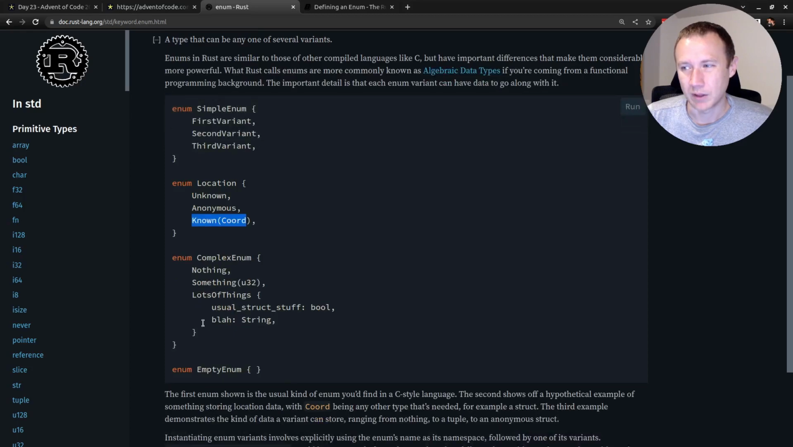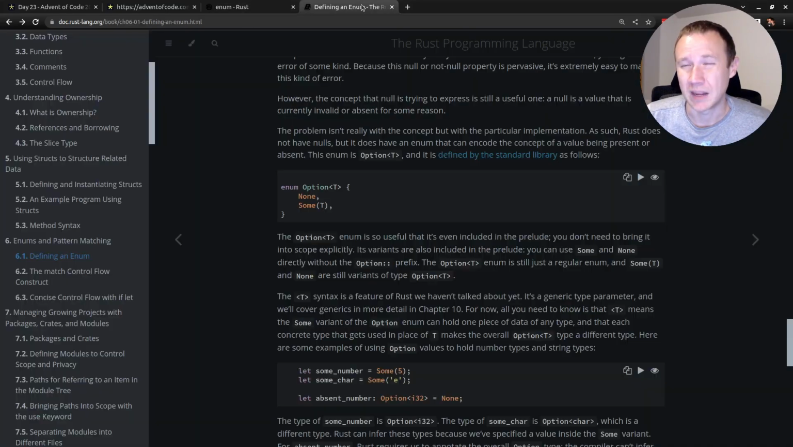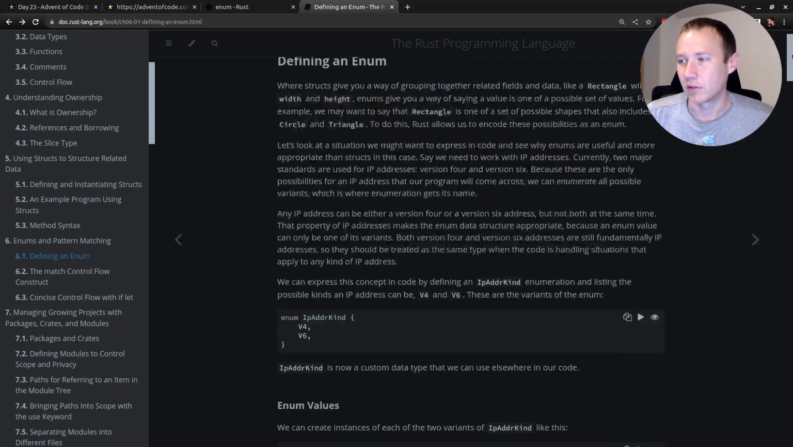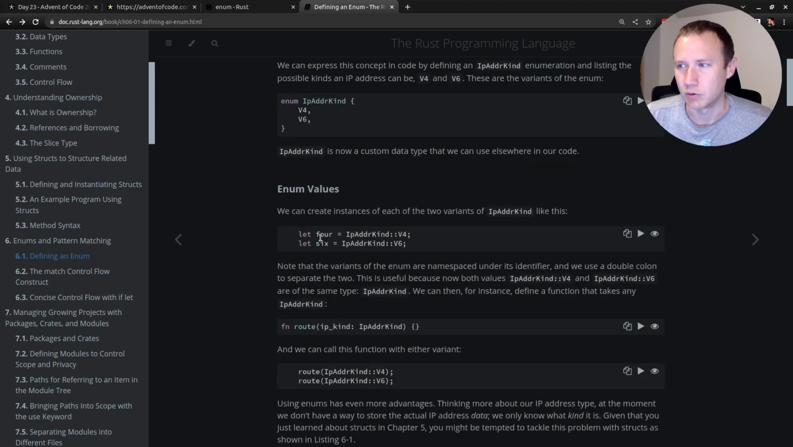And then you can have these more complex examples. This is the Rust docs page. There's also a page in the Rust book, which is useful. They use this example of an IP address kind, and it can either be v4 or v6. That's it, right? There are no really other versions of IP in use.